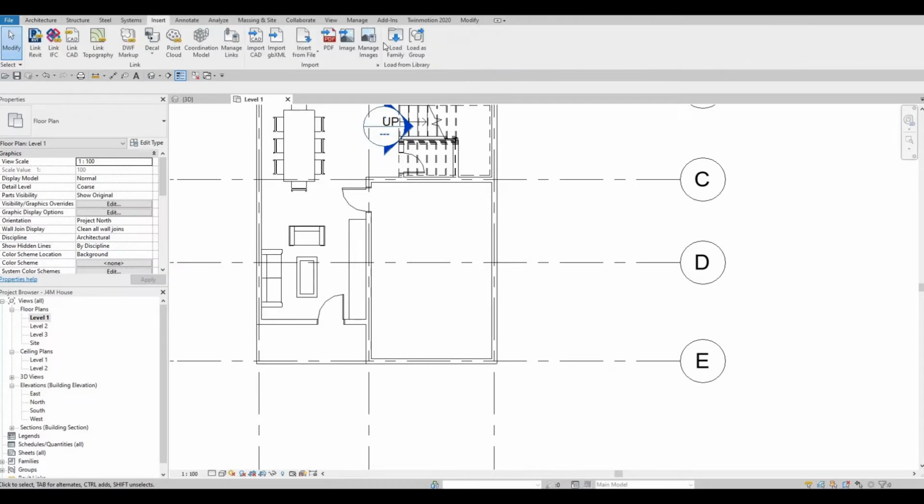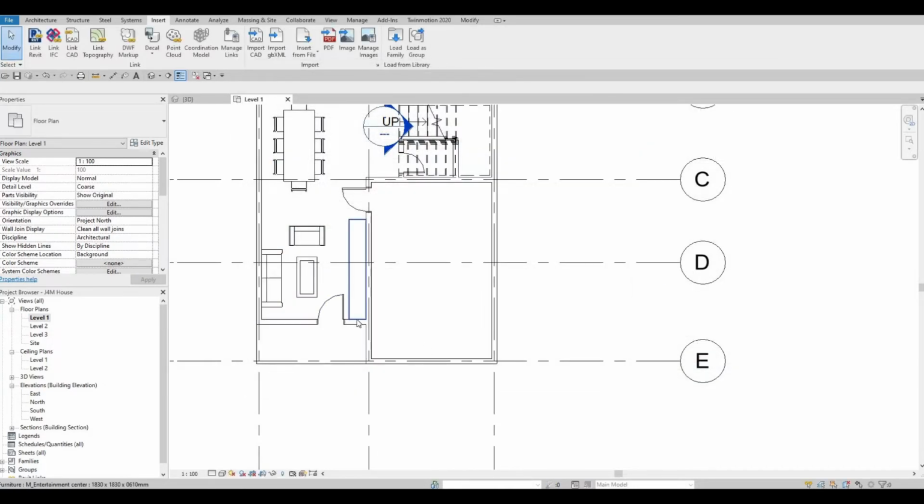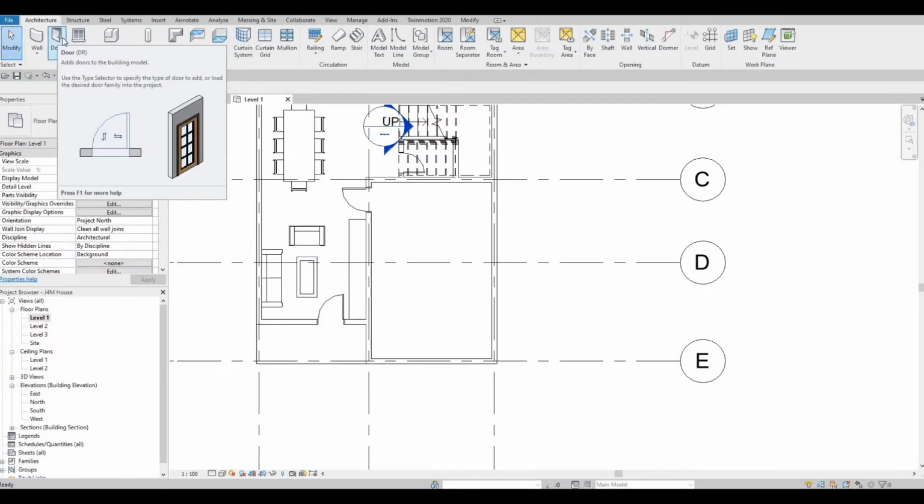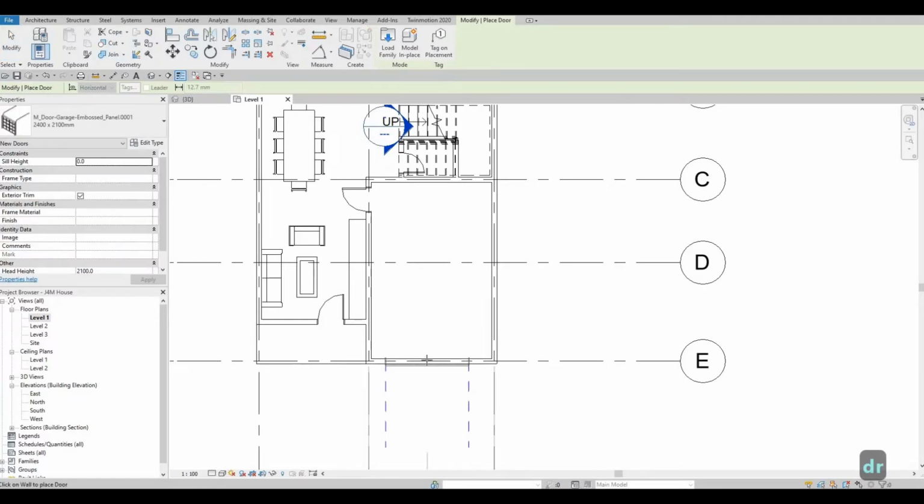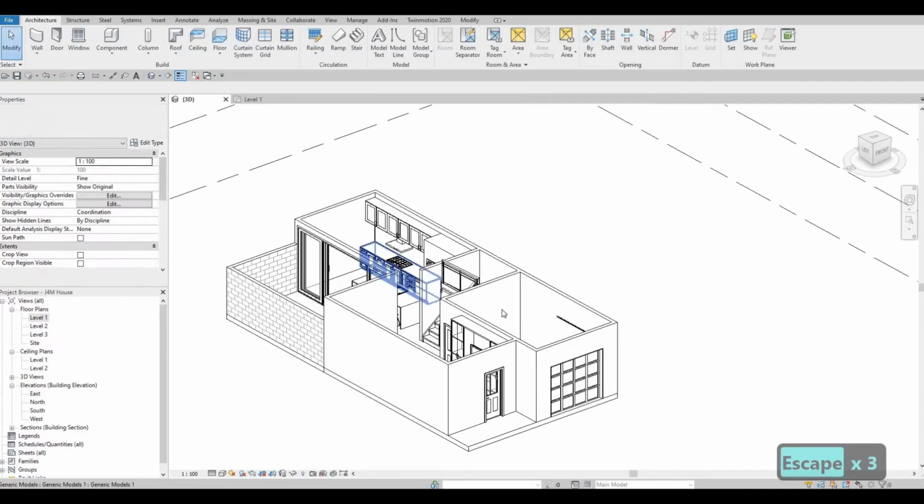So let's go to insert again. We're going to load the garage door, and then we're gonna choose one of these. I'm probably gonna use this. I want to try and use this one, so I'm gonna click on open and then CM. Sorry, the garage door is still a door, so we cannot use CM. We need to use DR. So DR, and then we're going to place it right about here. I want to see what it looks like.